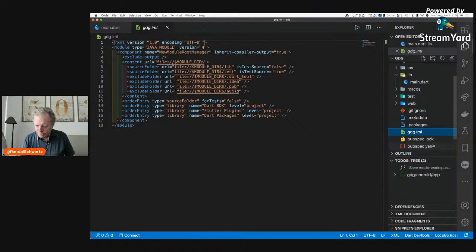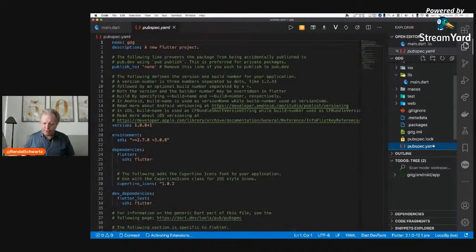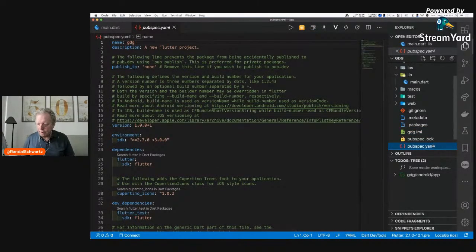And pubspec.yaml is probably the only other file you'll be editing in here. And that's going to control the things from the library that you'll need in order to do that.